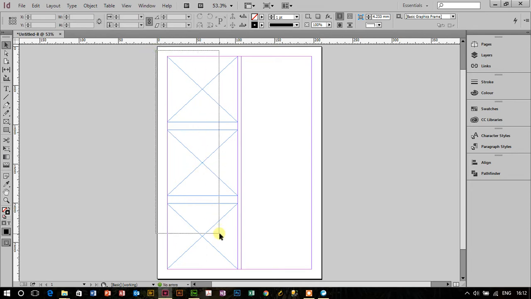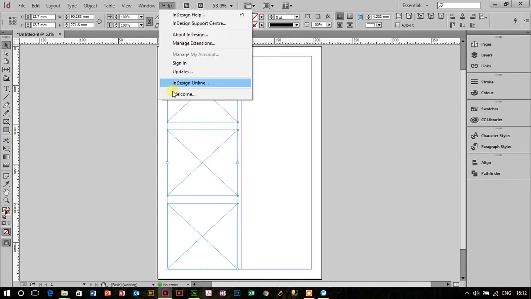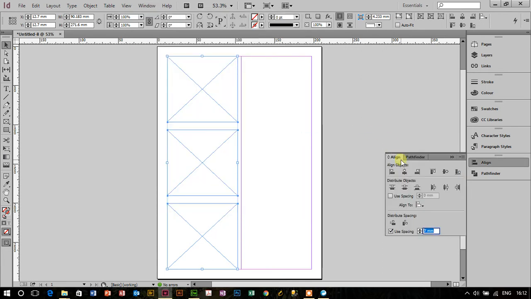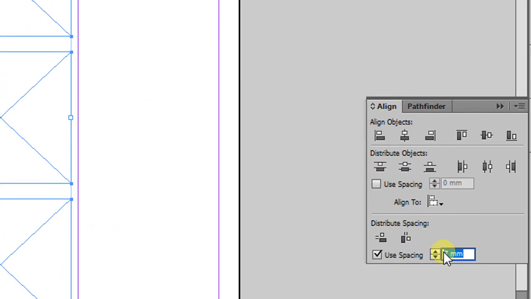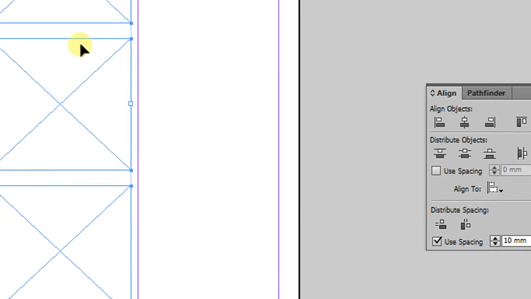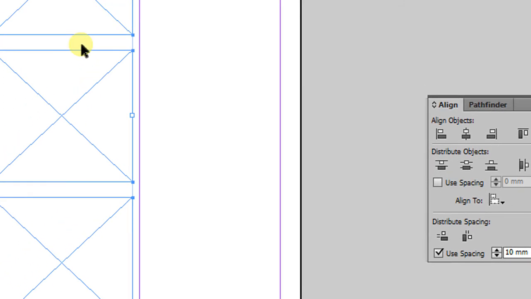Well, first thing is, if we just draw a box to select all three of these, then we're going to go to Window, Object and Layout, and Align, which will bring up our Align panel over here. So at the bottom of our Align panel is a place called Distribute Spacing. So what I'm just going to do is zoom in so you can see that a little better. Here we go. So Distribute Spacing, you see it's been preset to 7mm. I'm just going to remove the 7 and type 10 in there. And then when I click on this button here, it will adjust the spacing of each one of these so it's exact. Let's just zoom back.